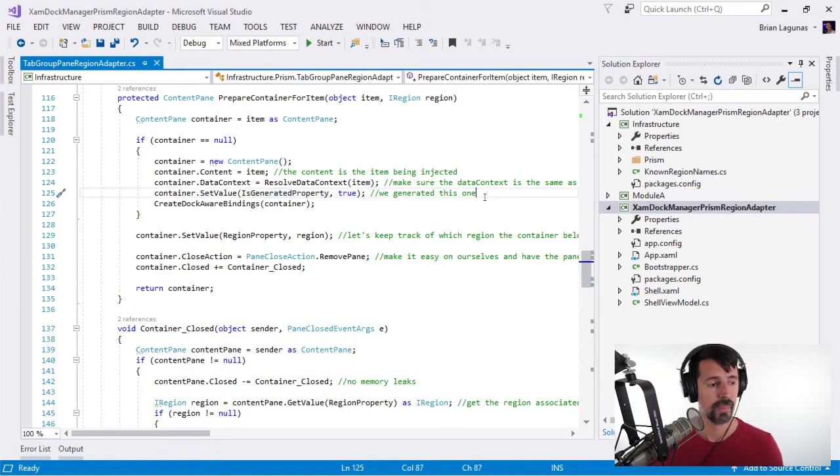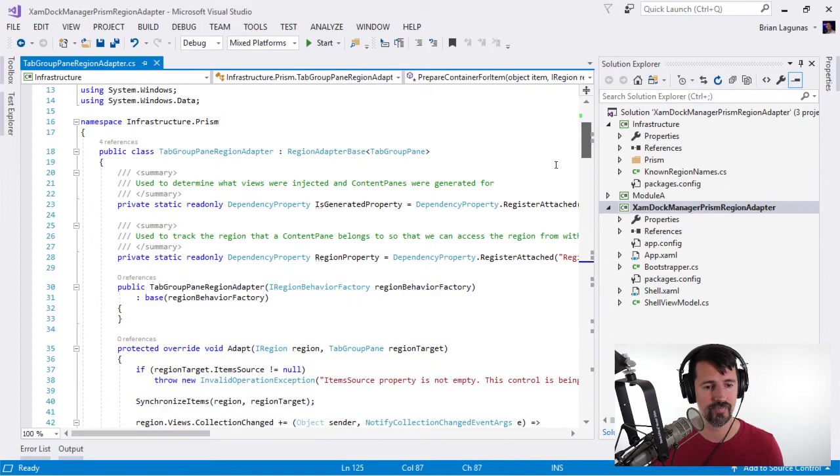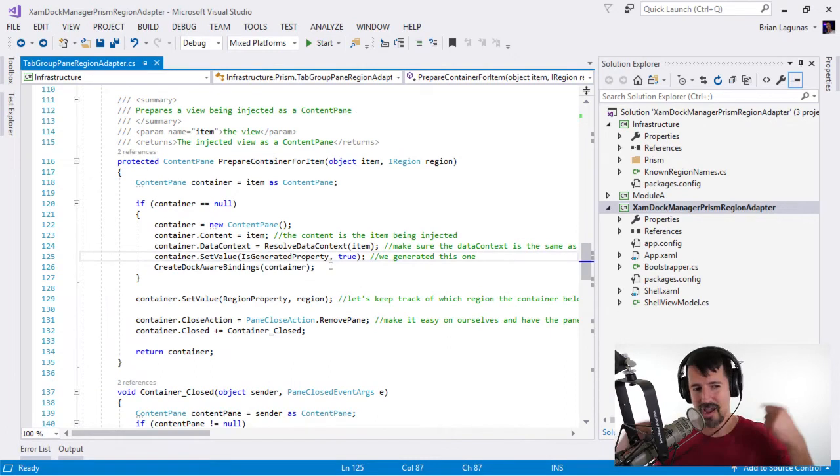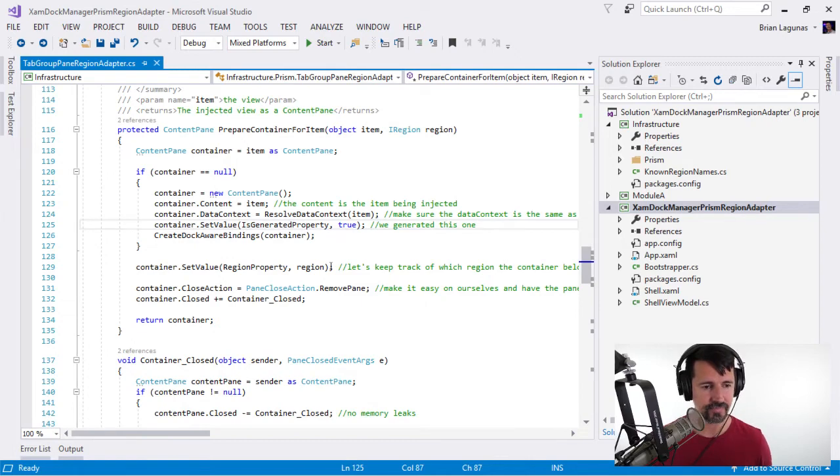So remember what we were doing. We were allowing the adding of views in XAML and by injecting. But I needed to know, if we were injecting them, that I created it and it wasn't user created, because that's important for this. So what I did was I added an attached property up here called IsGenerated, and that allowed me to track that state for each of those. Okay, so you can kind of see my thought process on how I create these more complex region adapters.